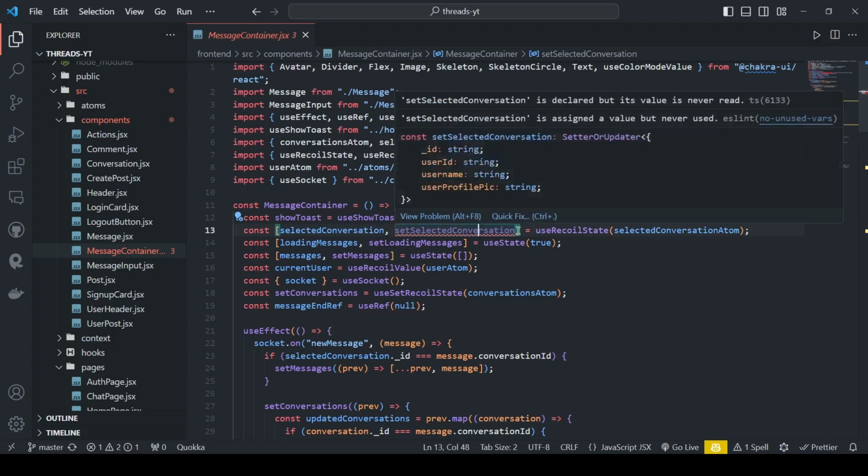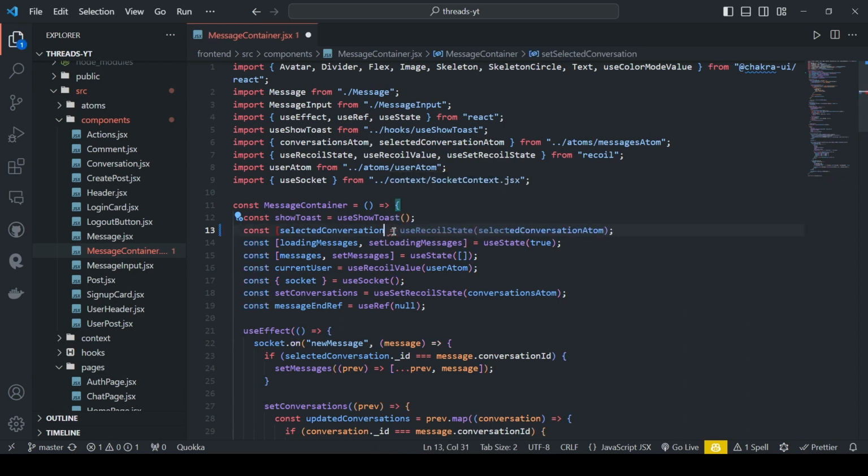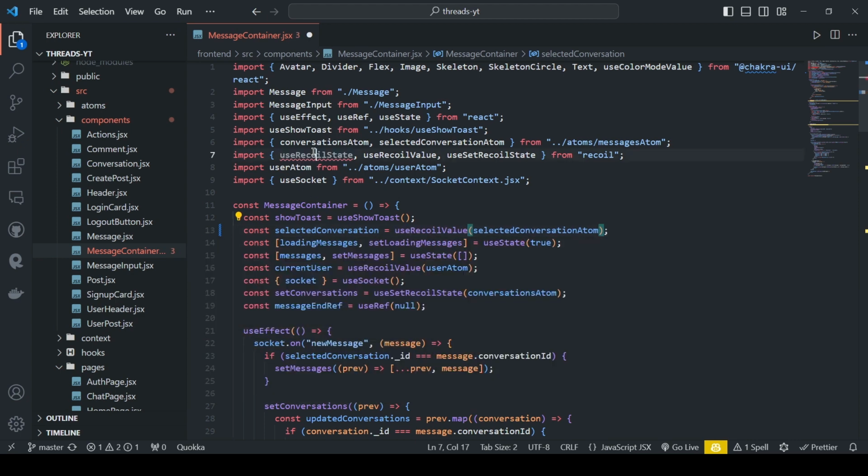So here it says that you're never using this set selected conversation function. So we can just delete that, and then we're going to remove this and change it like this. So we'll say use recoil value, and we can remove this import from here. So that was the first warning.